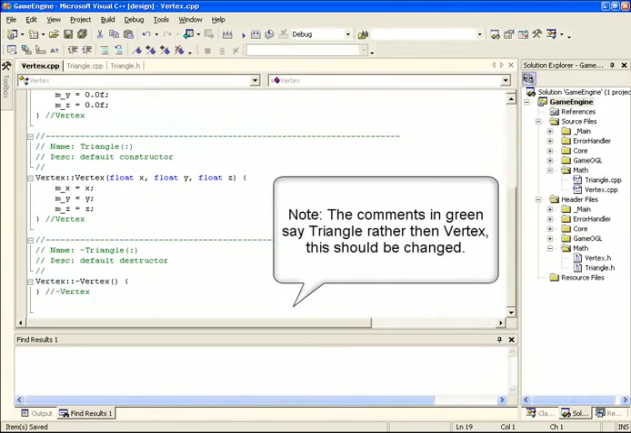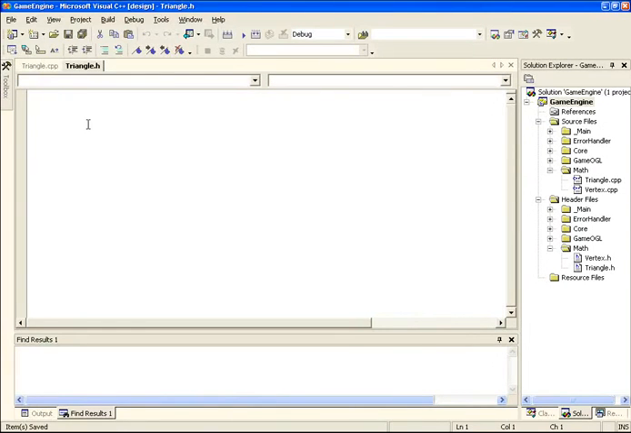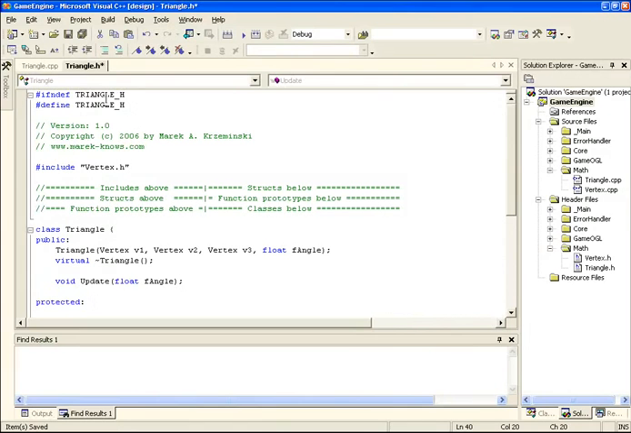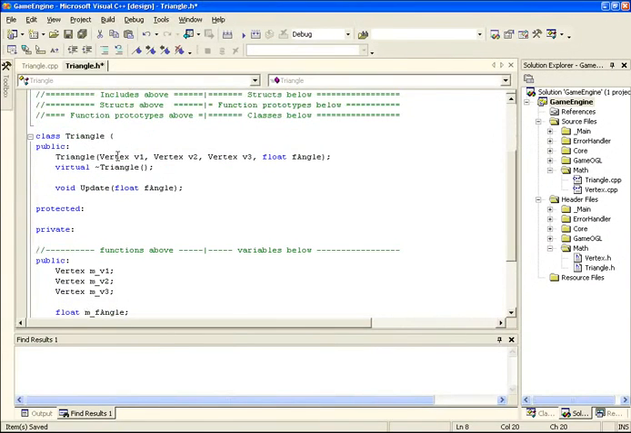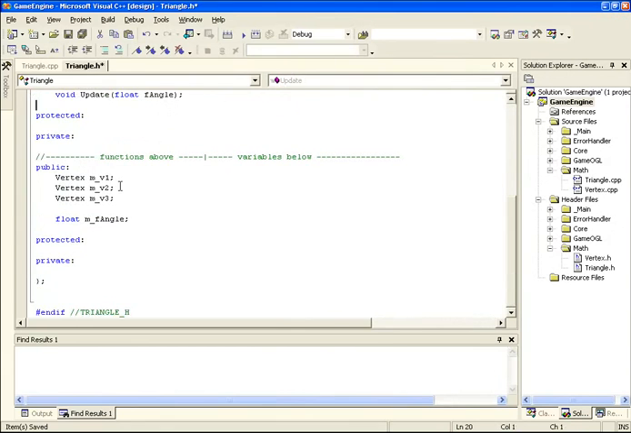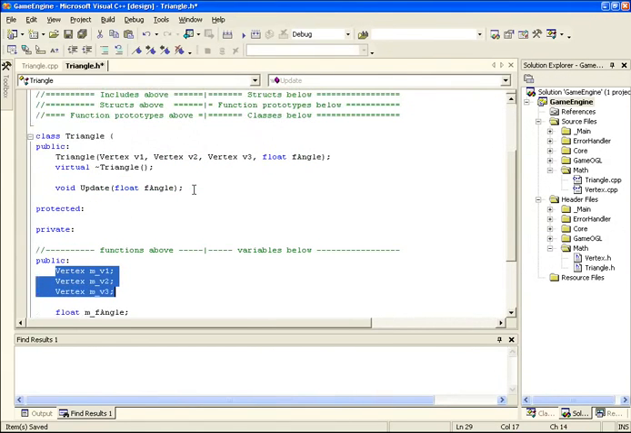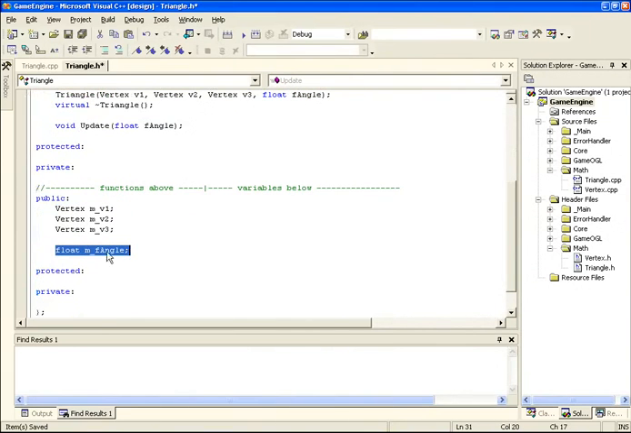Okay, so now we can go on to the triangle class. Let's take a look at the triangle.h. We see here that the triangle.h will include vertex.h because a triangle is comprised of three vertices. The class itself will have a constructor that takes in three vertex values, as you see here, and a floating point value for an angle. The way this angle works is it represents which way the triangle is oriented. It has a destructor and an update which takes some angle value as well. The members for the triangle class are the three vertex values, vertex 1, vertex 2, and vertex 3, and the floating point number for the angle as well.